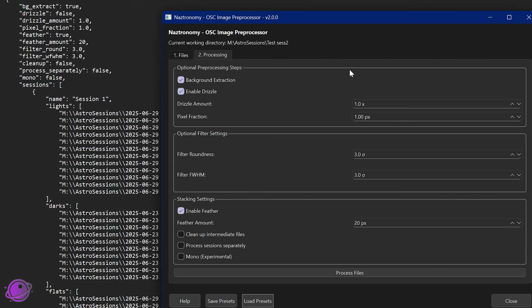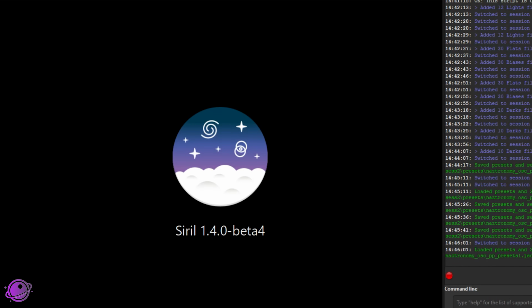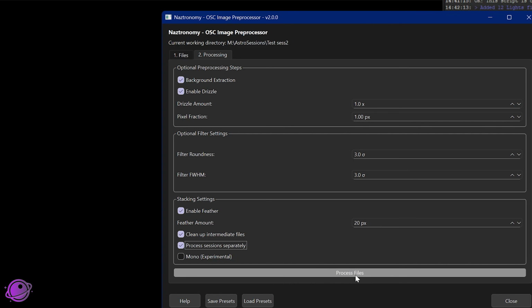It's pretty straightforward. We also have cleanup intermediate files. I will click on this and let it clean up, and we also have process sessions separately, and I'll do this as well. I'll show you exactly what that output looks like. Mono is experimental, we'll go over that in a demo in a couple of minutes, but I'm just going to leave this as is, and we're going to process this and let Siril process. I'll open that up here, and I'll click on process files.